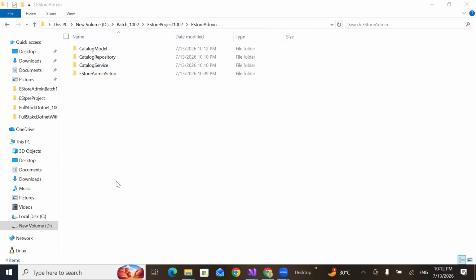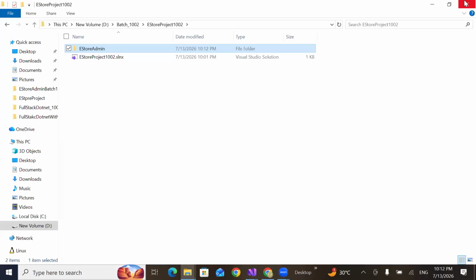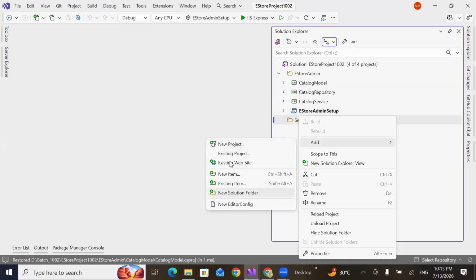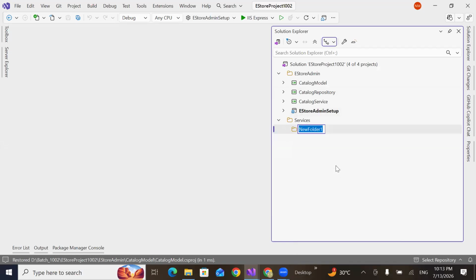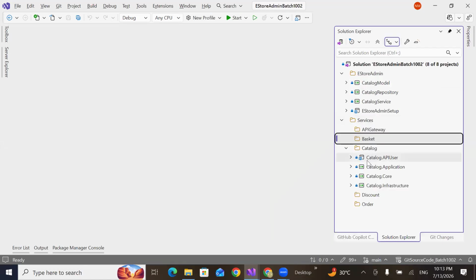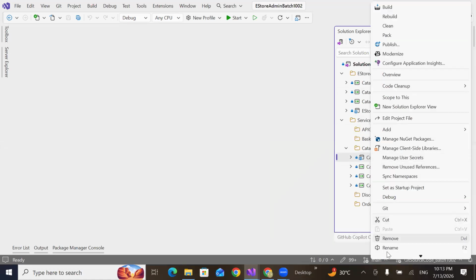Srini, Abdul. Yes. Okay, so same way, I'm going to create another solution folder here, a service. In this service, I'm going to create another new solution folder called catalog. This is the catalog service. Under this catalog folder, I need to build everything. So what is the first thing I have to build? Catalog.api, right? Just say rename.